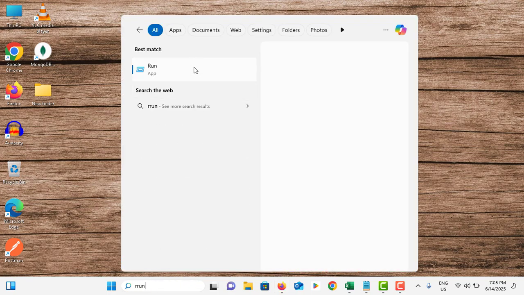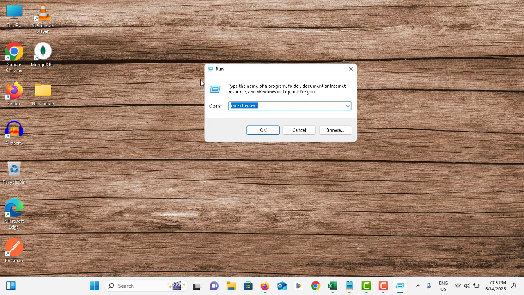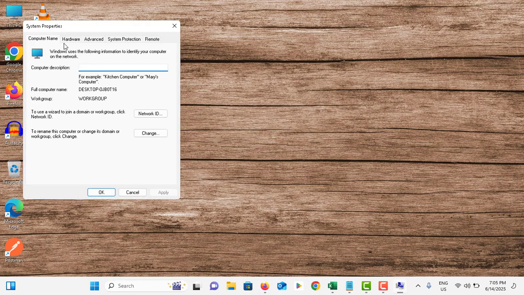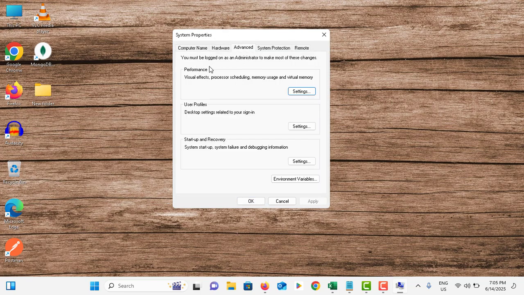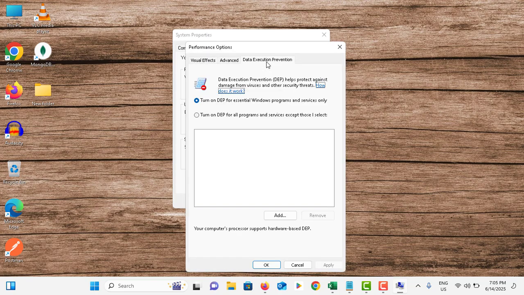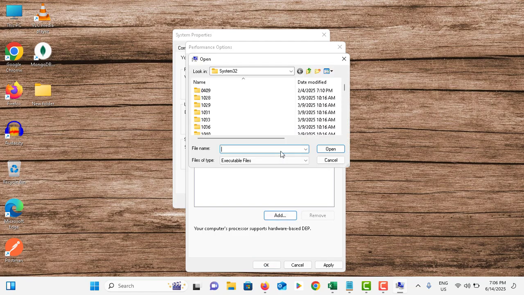Then after, go to search bar, search for run, tap on it. In here you need to type sysdm.cpl like this, tap on OK. In here you need to go to advanced tab. So in here you need to go to settings under the performance tab and go to data execution prevention. Select the second option, turn on DEP for all programs and services except those selected. So tap on add option.